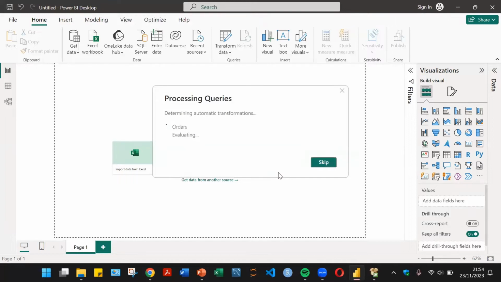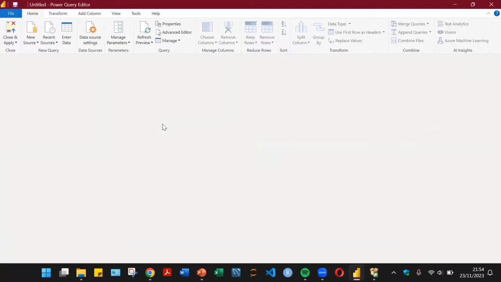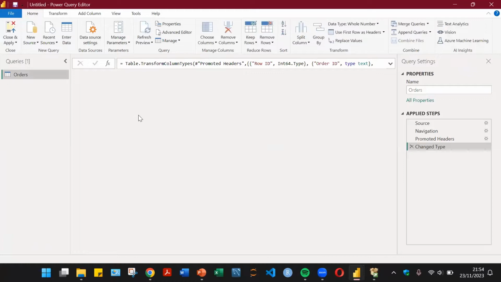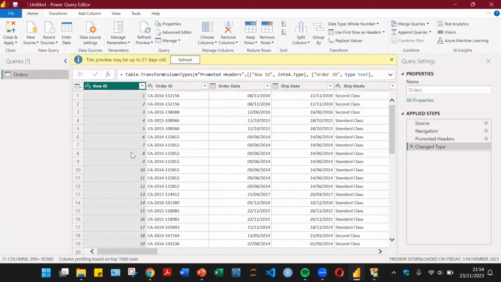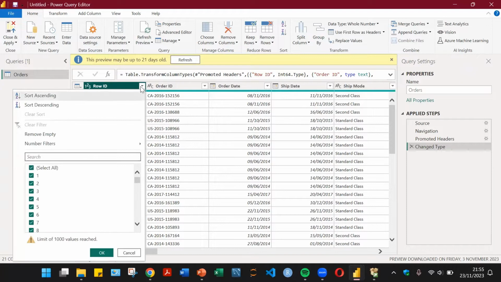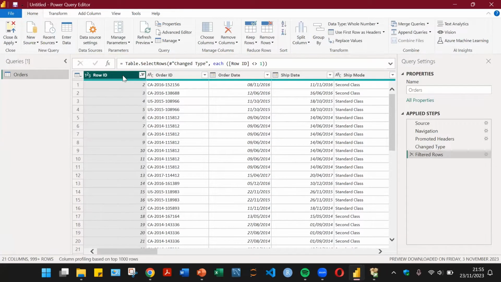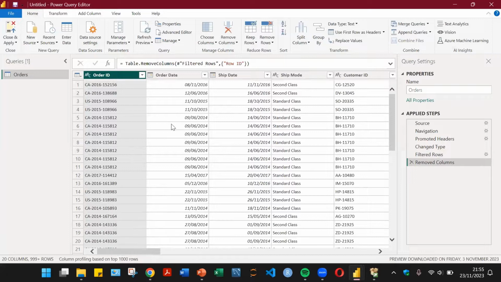And on clicking on transform, we'll be redirected to this, and the data will be loaded into the Power Query editor where we can make a few changes. Here is our data. We have the orders table, the first column. The first column is the row ID. I believe we can drop this. We should select this and then say we want to remove this. Click on that and our column is gone.